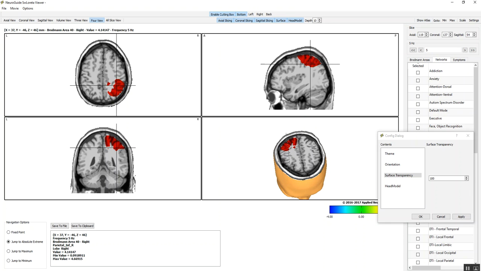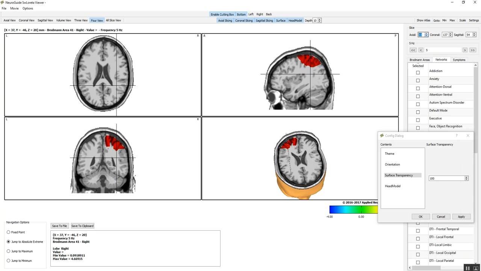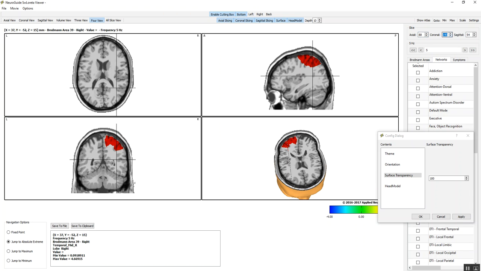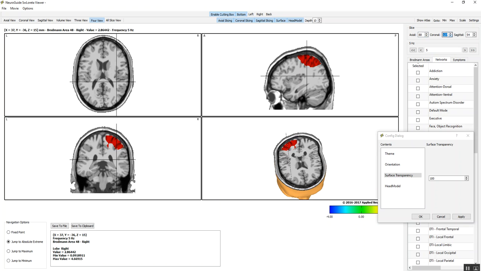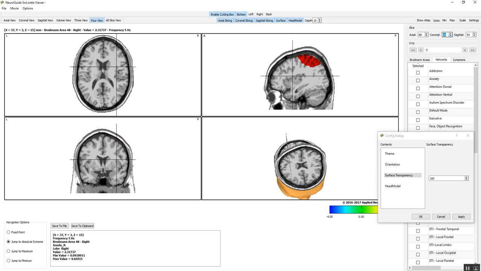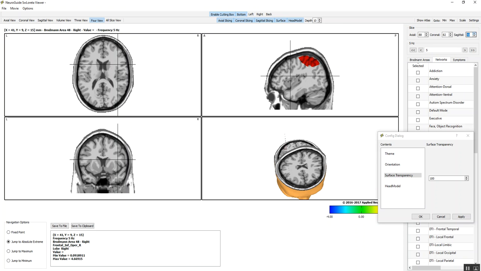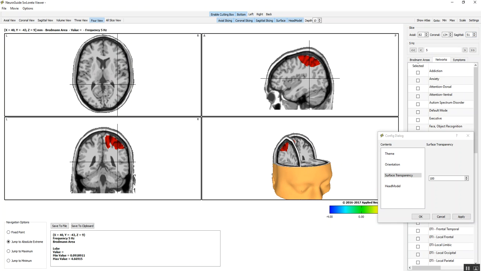You can use the controls up here to navigate up and down. This is going down through the top of the cortex in the axial plane. This is the coronal plane. You can go all the way through the coronal plane. This is the sagittal plane. You can go through the brain slowly if you wish, and see the various aspects of the brain in great detail.